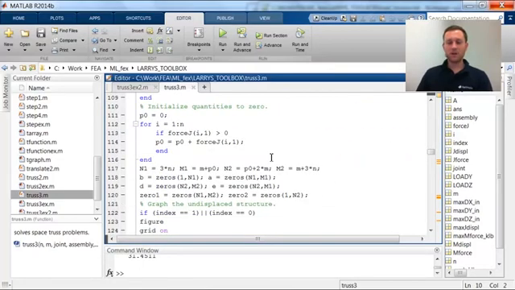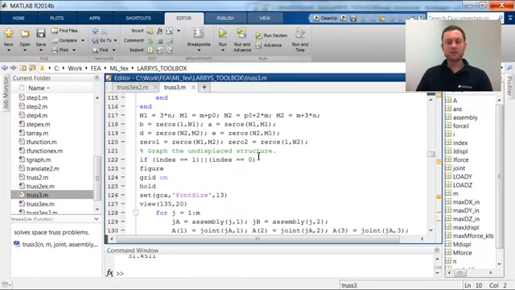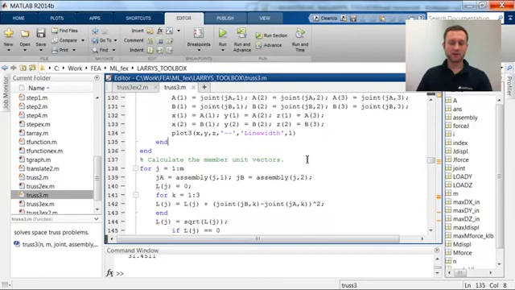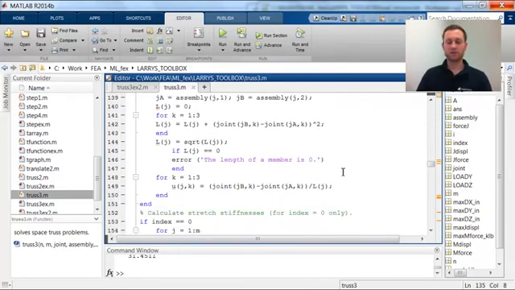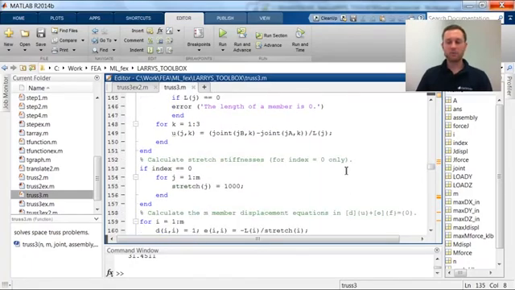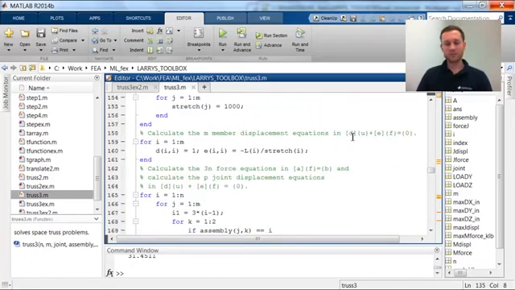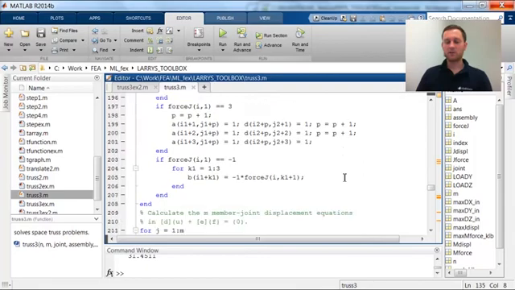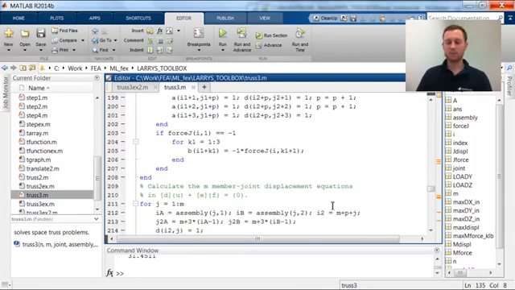Then he's starting to set up the system. We see here that he's displaying the undeformed structure. That's done with the plot3 command. Then he calculates all the entries, puts them together in a system matrix. This is done over the next few lines for one member displacement equation, setting all that up. And what he's now doing is setting up the system equations, and at the end just solving the system.